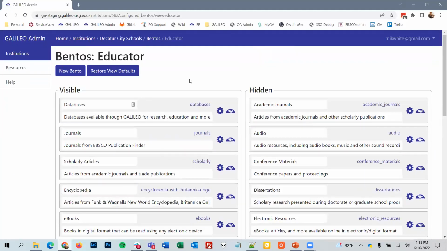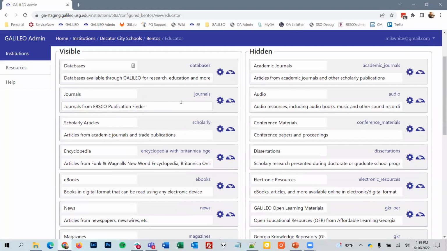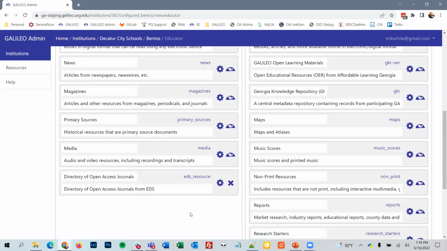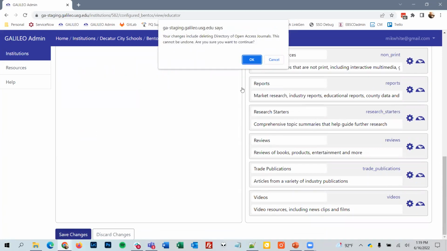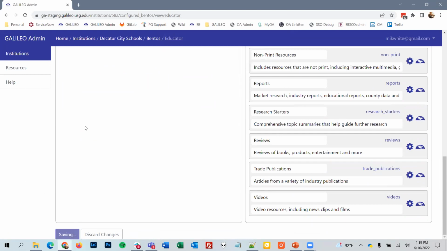Just one more thing on bento. Let's say I add a bunch of custom bentos and custom names, and I just want to start over from scratch. I can do that. There's a restore view defaults button. If I click on that, it would change any bentos I renamed. It won't take away any of the new bentos I added, but it will move those to the bottom. So if I wanted to keep the Directory of Open Access Journals, I would have to resort it. If I didn't want it anymore, I could just click on this X button to delete it and then save changes, and it will be gone.